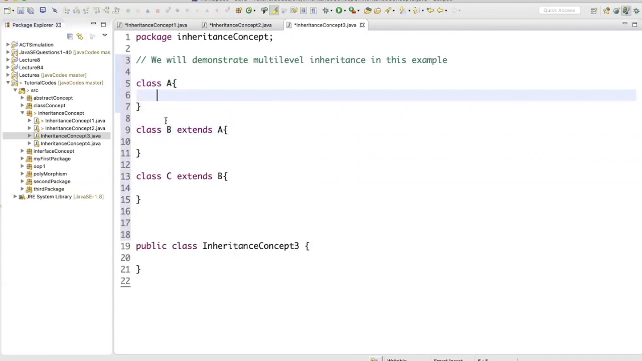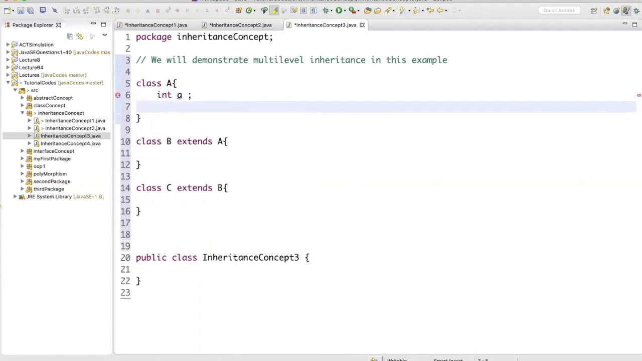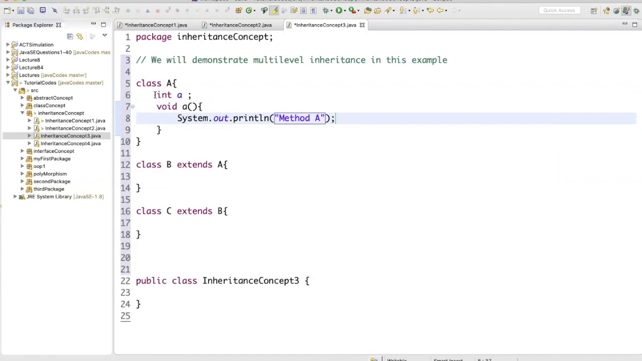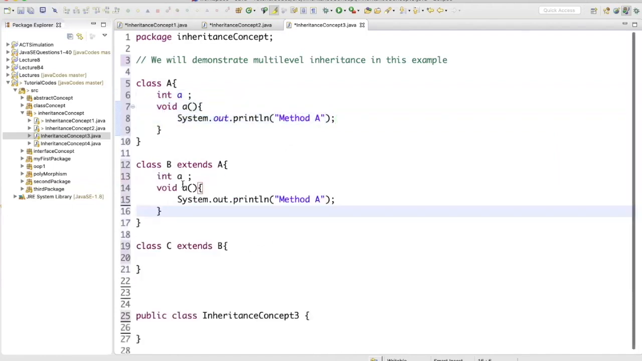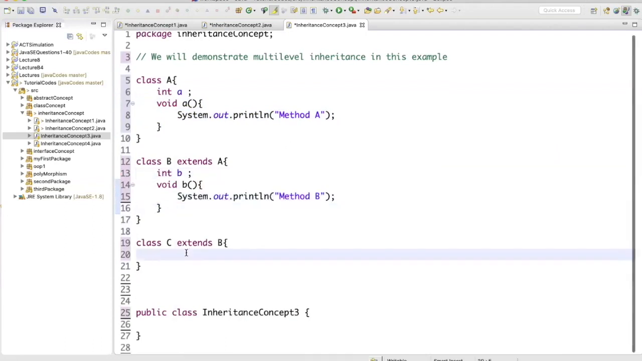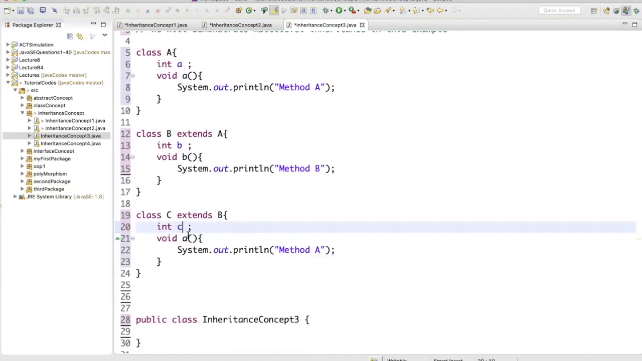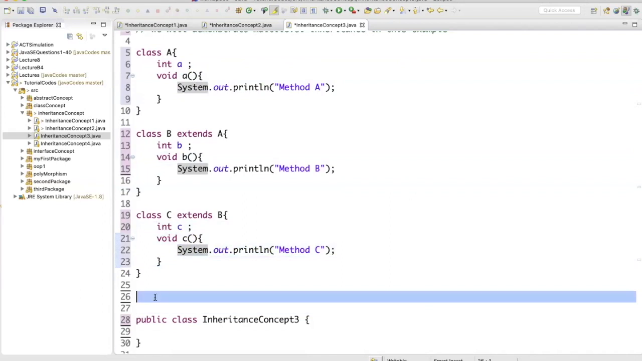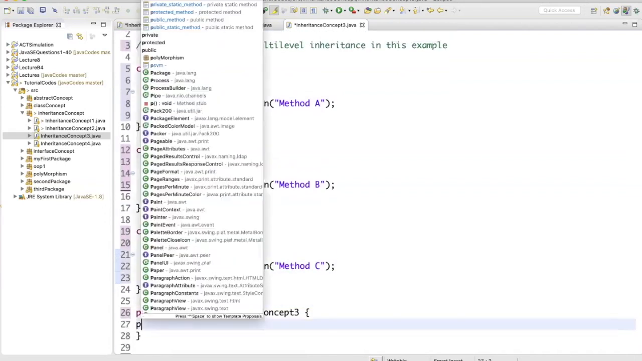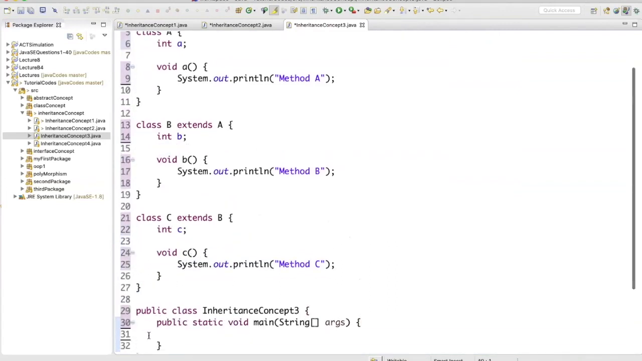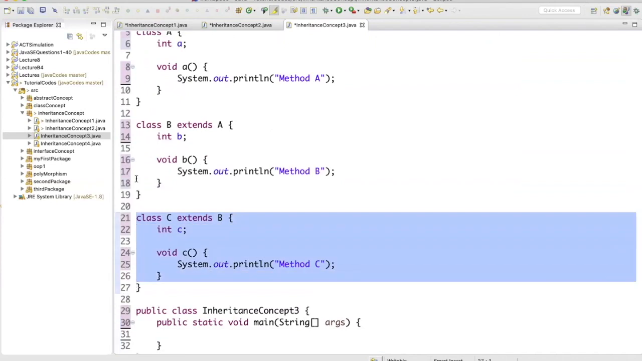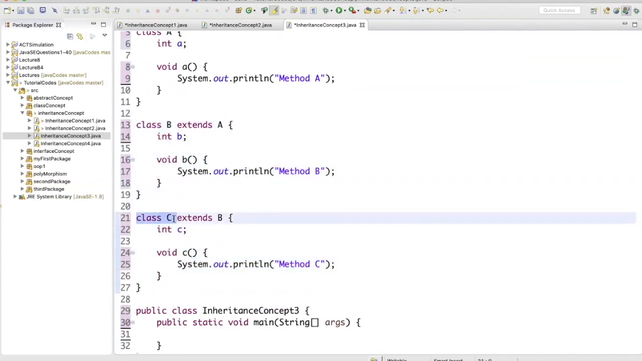Now I will create some properties, like integer a, and I'll create one method, like method a. I will do the same thing for all the classes, and I will change the names. So method b, and I'll do the same thing for class c, changing the names of the method and fields also. So every class has its own field and method. These are representing properties. Now I will use another class which has a main method. From this class, I'm going to create some objects. So I'll create an object for class C.